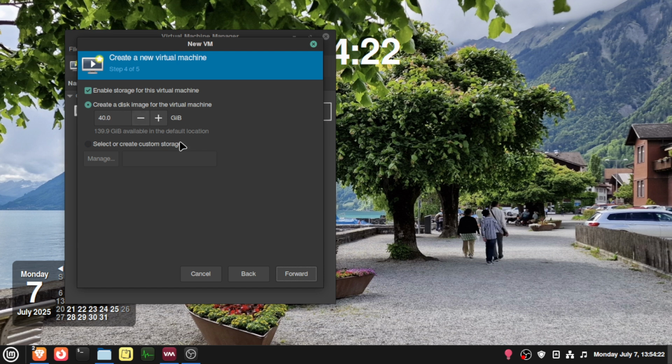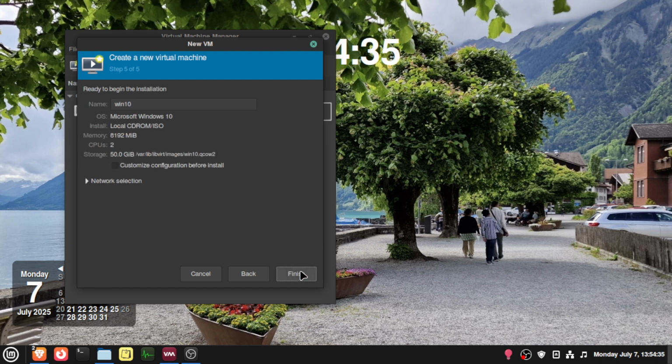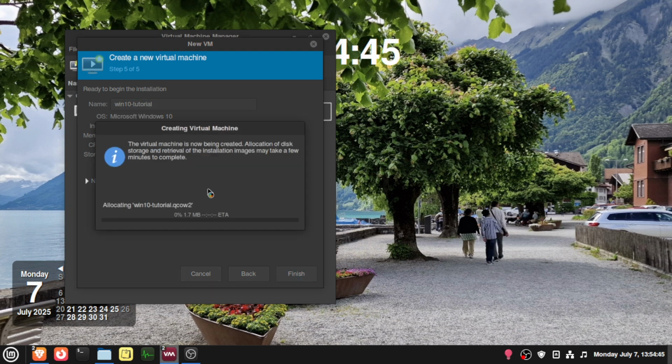Next we will go on to the default. As I have 140 gigabytes in the default location, I can give it some more, but it will function in 40 gigabytes, don't worry. Then name your operating system. I'll leave it as Windows 10 tutorial, and then finish.